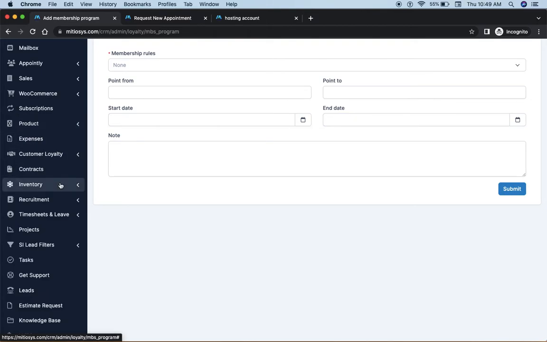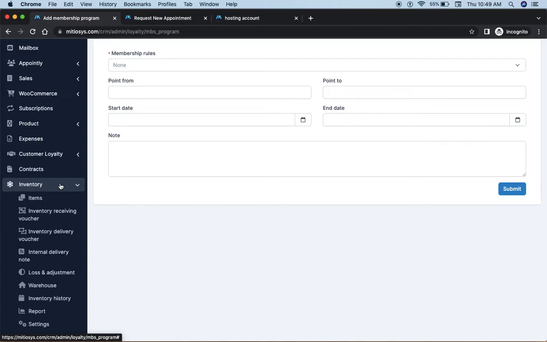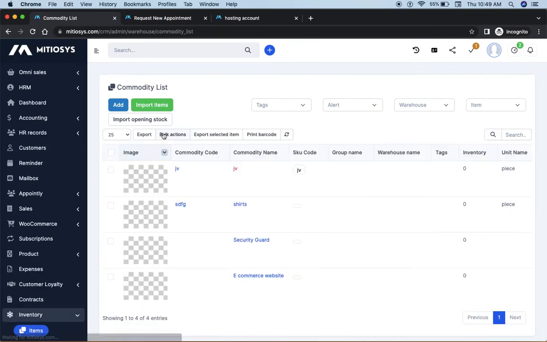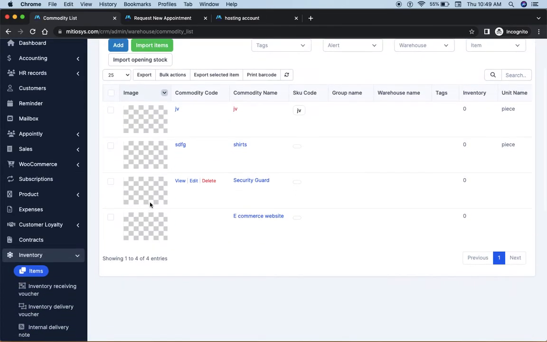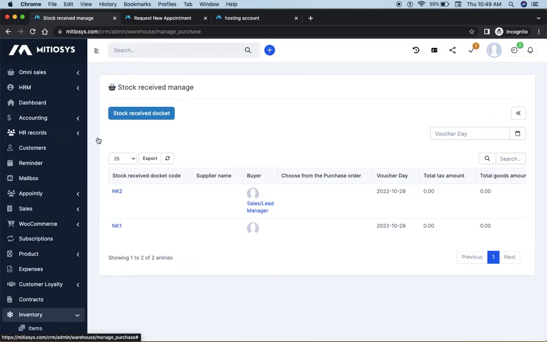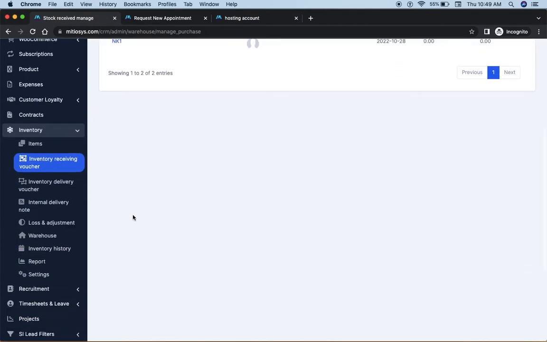Okay. Now come to the inventory section. Okay. So in this inventory section, you can be able to find all the items. You can add items. You can import items. Okay. You can inventory receive. You can create a new voucher also. Okay.